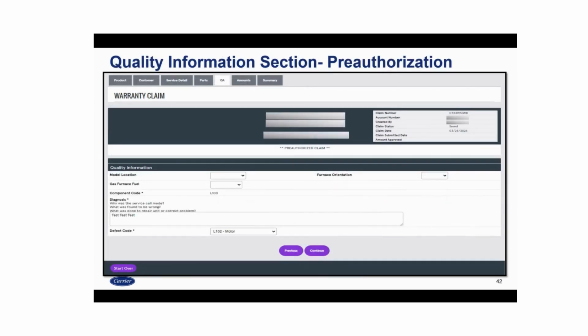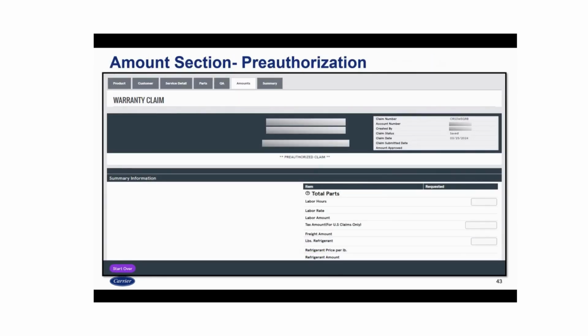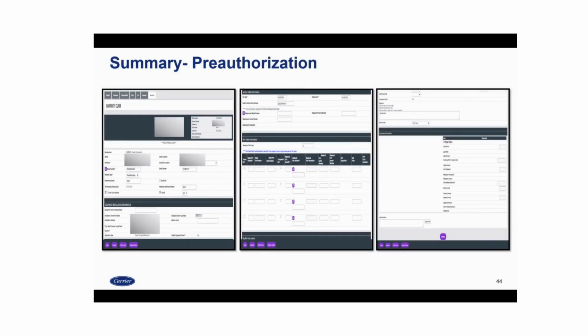Moving to the quality information section, required fields in this section are the diagnosis and defect code. Next, the amount section with a comment box at the bottom will display. And lastly, in the summary section, you'll be able to edit any of the fields that you've entered and submit the claim.